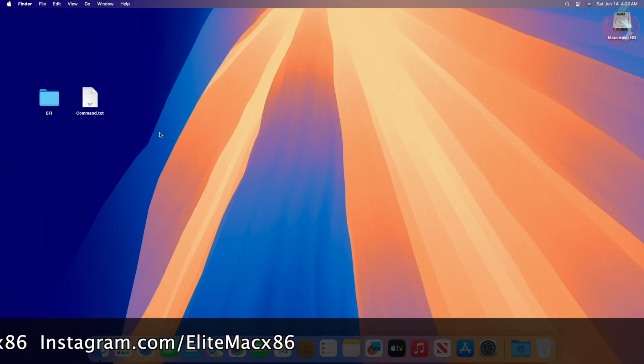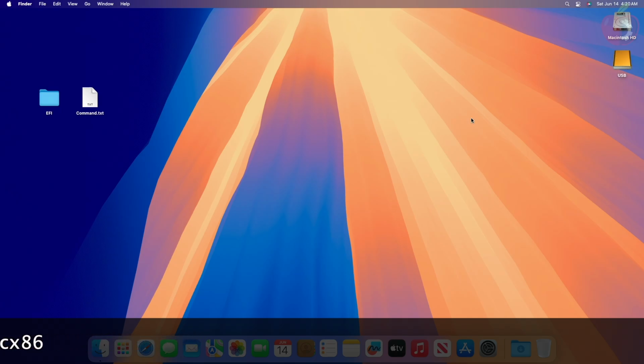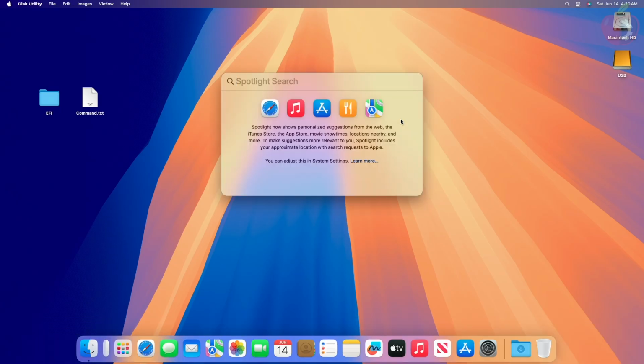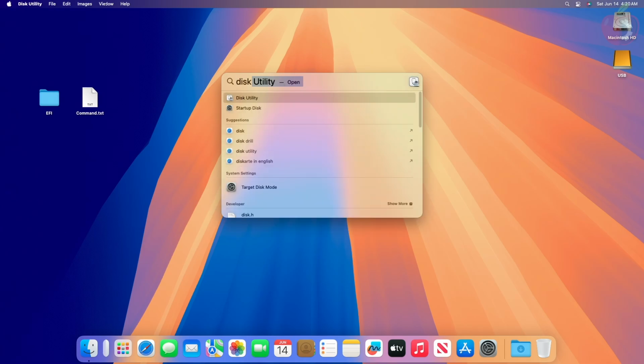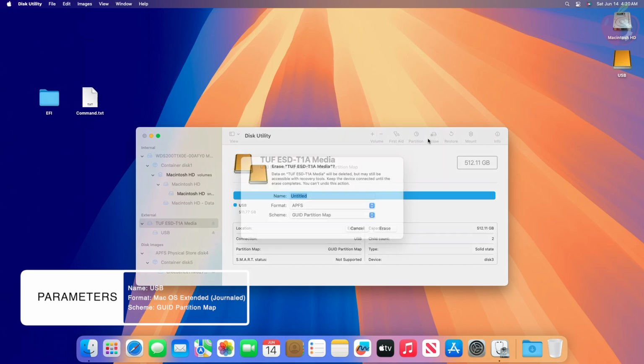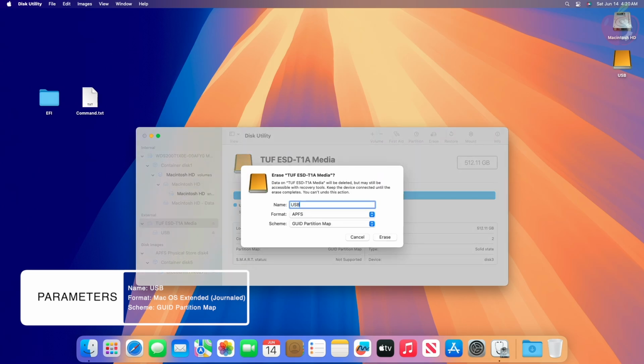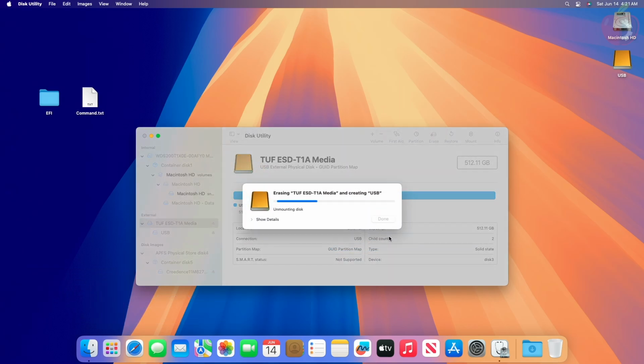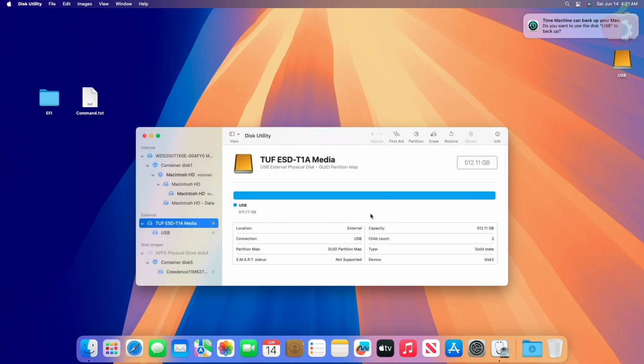Now plug in any USB with a minimum of 32 GB, and you can see the USB appeared. Now open Disk Utility and erase the USB with the following parameters. After erasing the USB, quit Disk Utility.